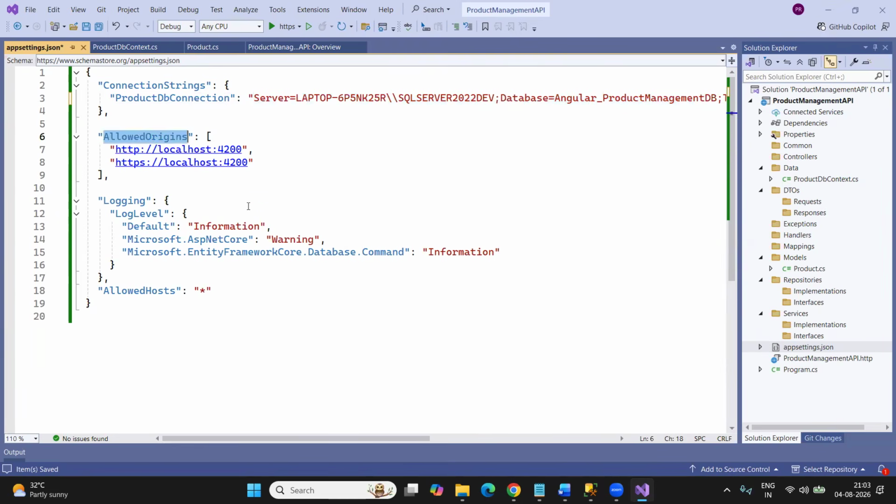And second thing, allowed origin. Currently I have hard coded this, but in reality, when we develop the Angular application, that Angular application URL I need to provide here. Now I have hard coded this with http://localhost:4200 and https://localhost:4200. Once you develop the Angular application, that URL I have to provide here. Why? Because to avoid the CORS issue. Clear?